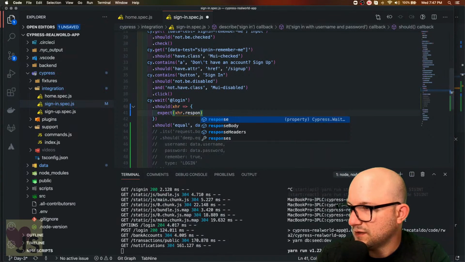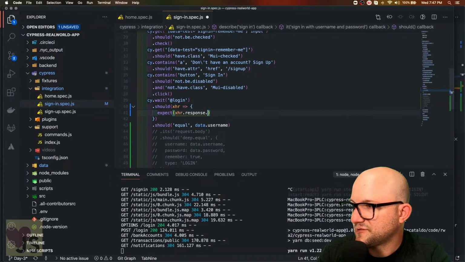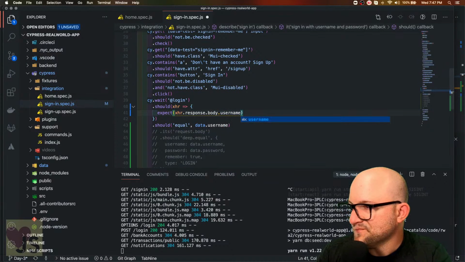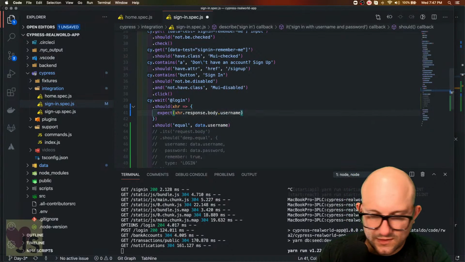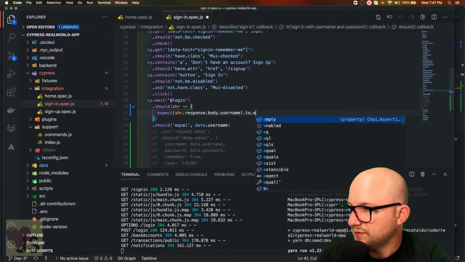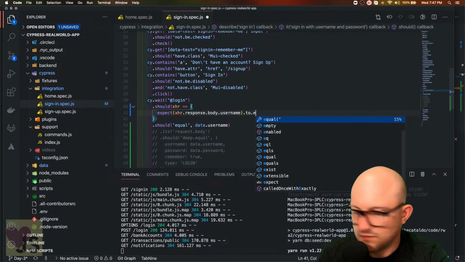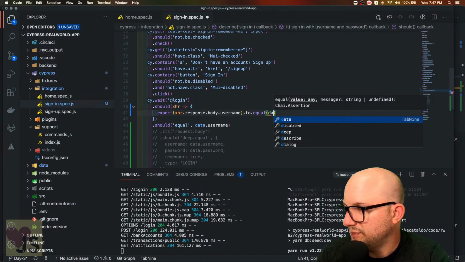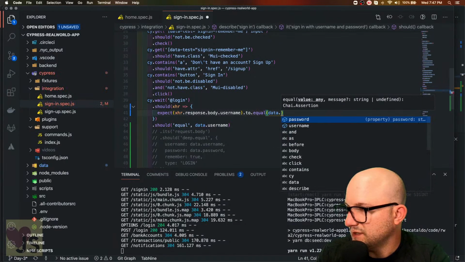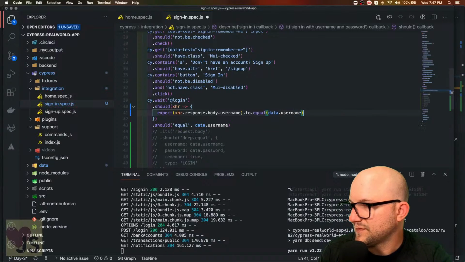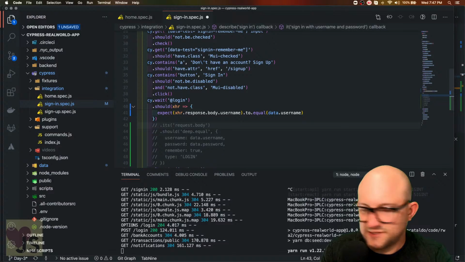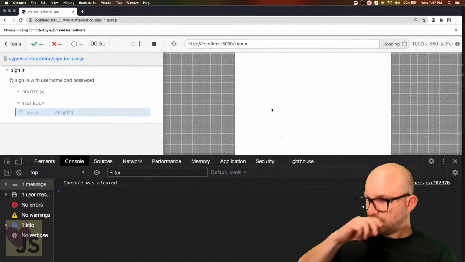XHR dot, let's see, we have response.body.username, and then to equal, and it would be data.username. So let's actually test that out, make sure that works okay.